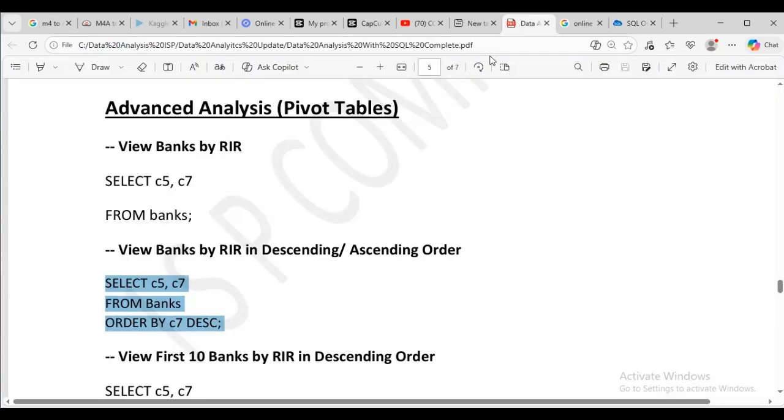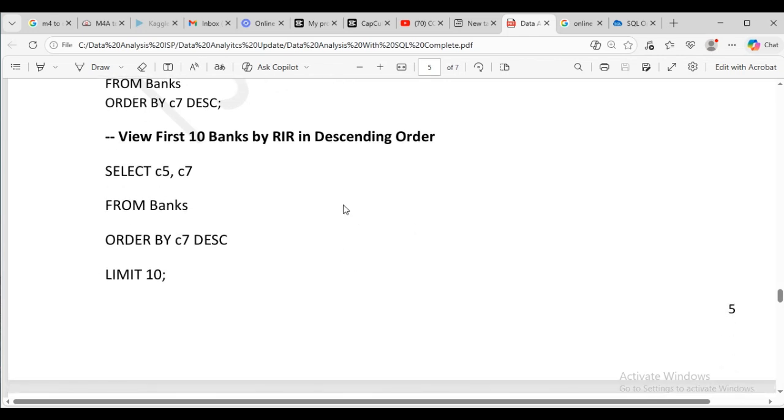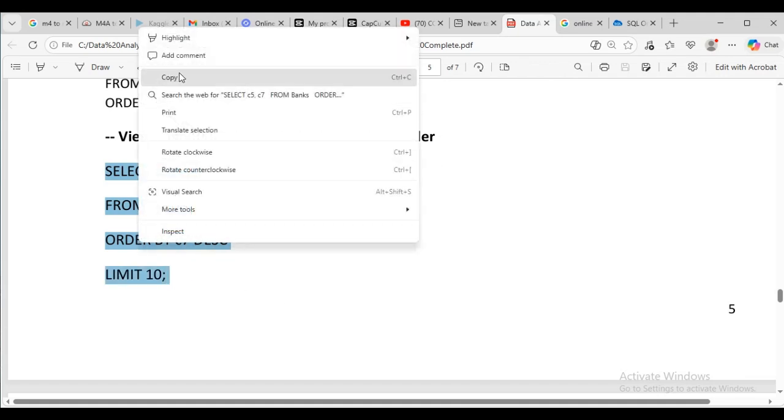So the next thing you do is view banks by IRR in descending order. We have done that. Now you can view the first 10 banks just like we did in Excel to get the best performing banks in terms of the real interest rate. So we highlight it here, right click and copy. But quickly, let's look at the code.